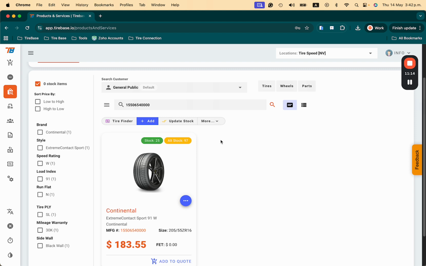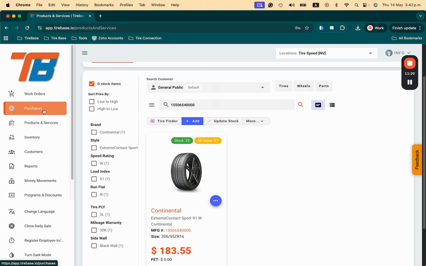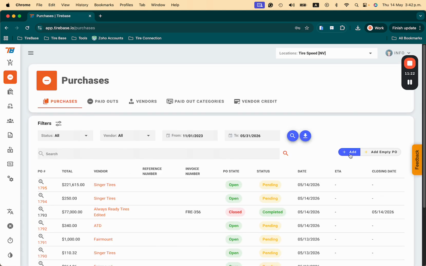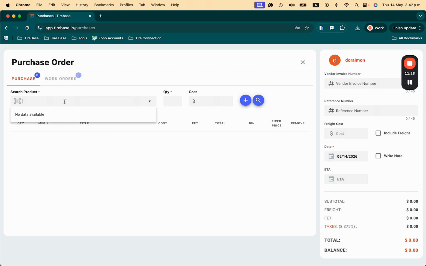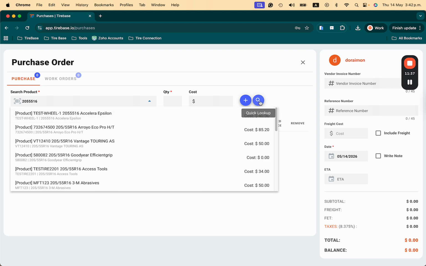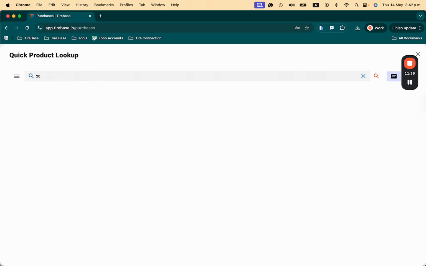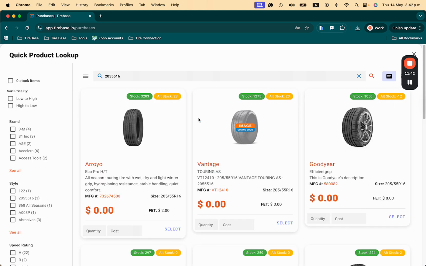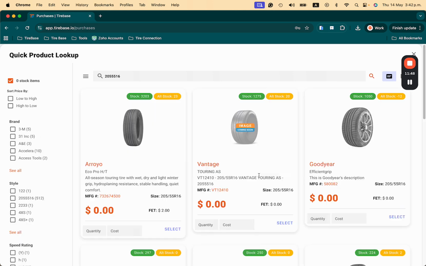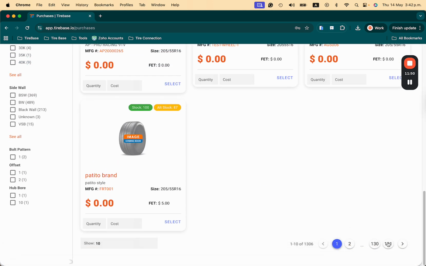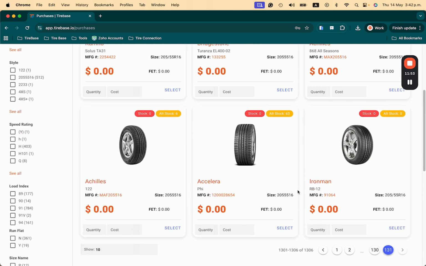And the final option to add inventory within your POS system would be to make a purchase. So if you go to the purchases section, you can also click on the add button here, and we're going to add any sort of vendor for this example. We can search for any tire as well. If you don't have it in here in this section, you can also use the quick lookup option. And we're going to go 205 55 16 as well. Zero stock items, so we can search through the Tire Base catalog, and we're going to go to the final section as well, so we can select the ones that don't have any interaction.